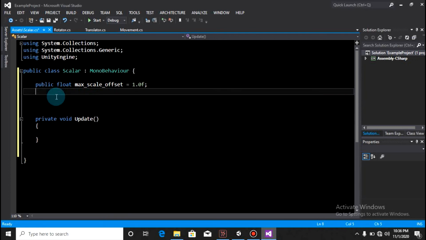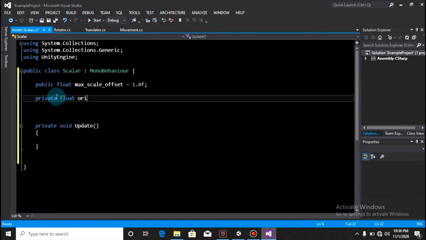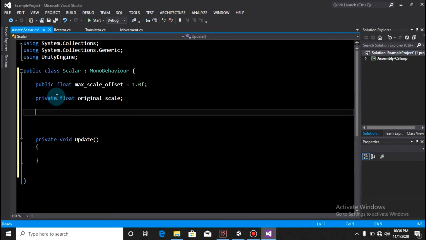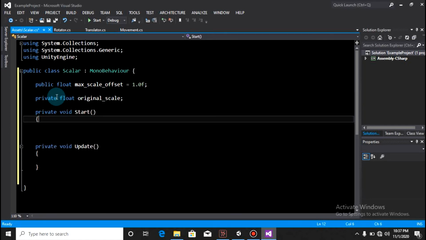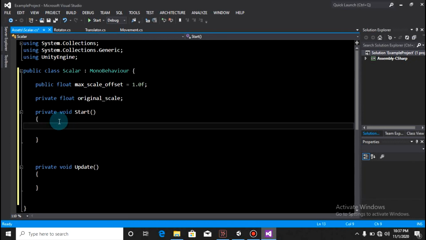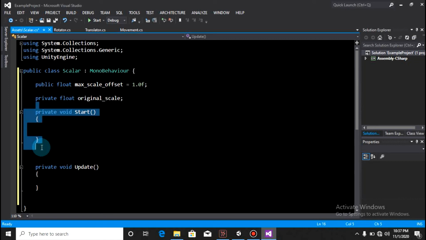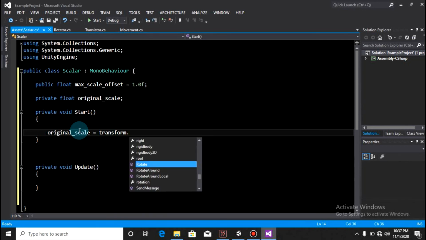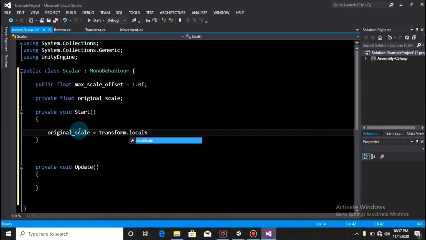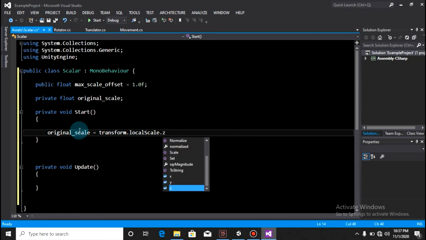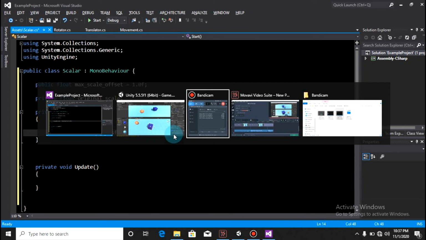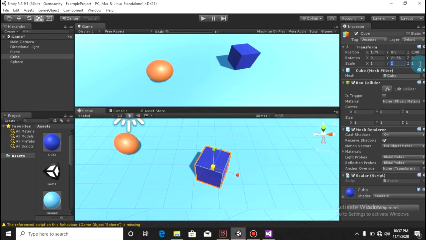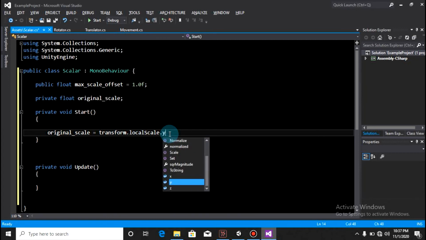We also have to define another parameter, a private one, float originalScale, and we assign the value with the help of the Start function. This function will be called only once at the start of our game, right? Then we assign originalScale equals transform.localScale.y, or we can use x or z, because all the values are the same initially in our Unity editor. You can see that all the values are just one. So we are assigning the y.